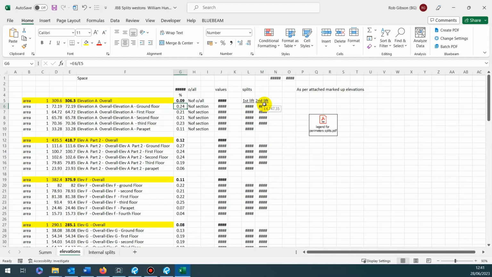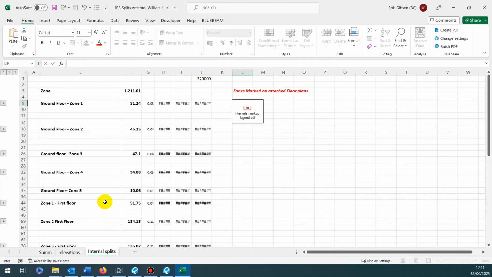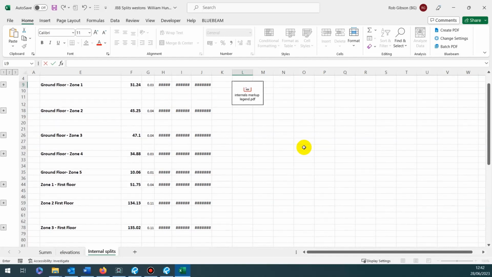And likewise with the on plan splits, again I've worked out the percentage of those internal partitions on a per zone basis, and then compared that to the overall that I know from my original takeoff, and you get a value in the lift split accordingly. I will do a very in-depth tutorial on spaces at some stage, but this is just a quick intro to show you how useful they can be.